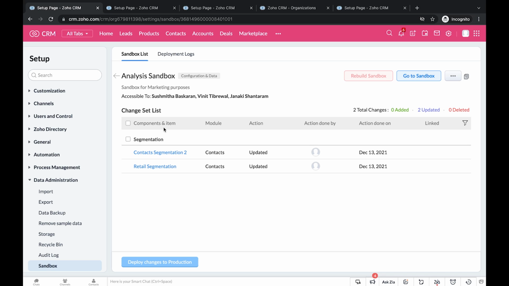We'll also find over here that we can find the changes that are categorized based on certain parameters. We have a components and items section over here. This shows all the changes which are made for each feature, and for example, if a group is created in the sandbox, then group will be the component, and the name you entered for the group in the sandbox will be the item. So there you have it.